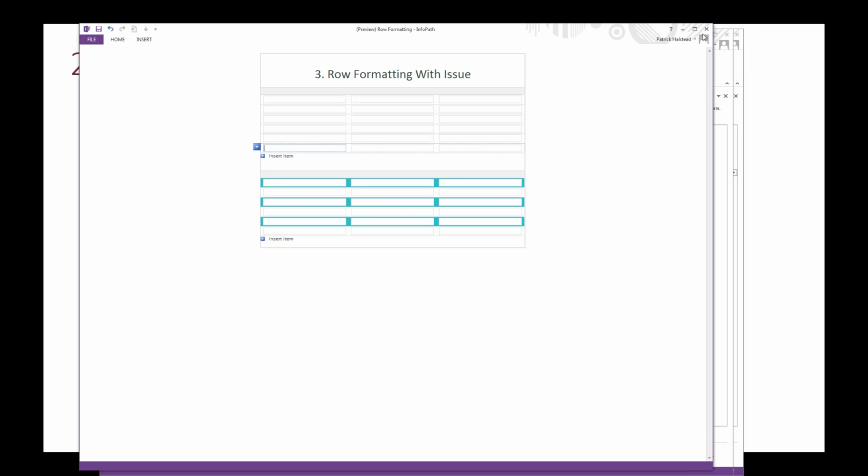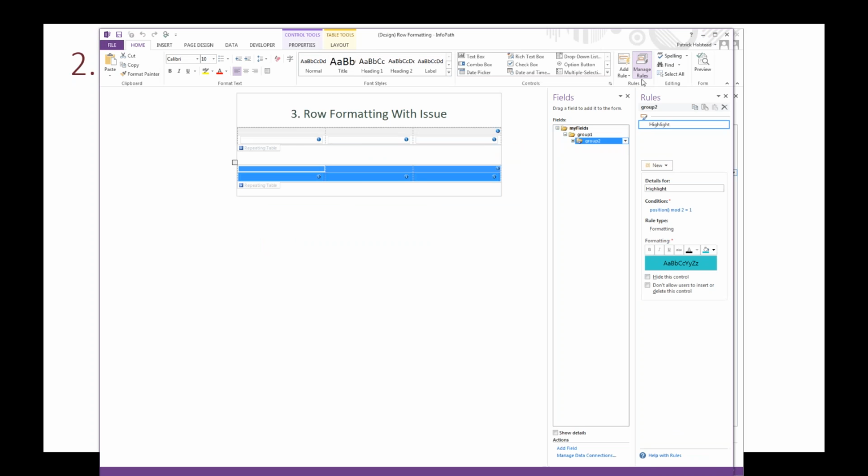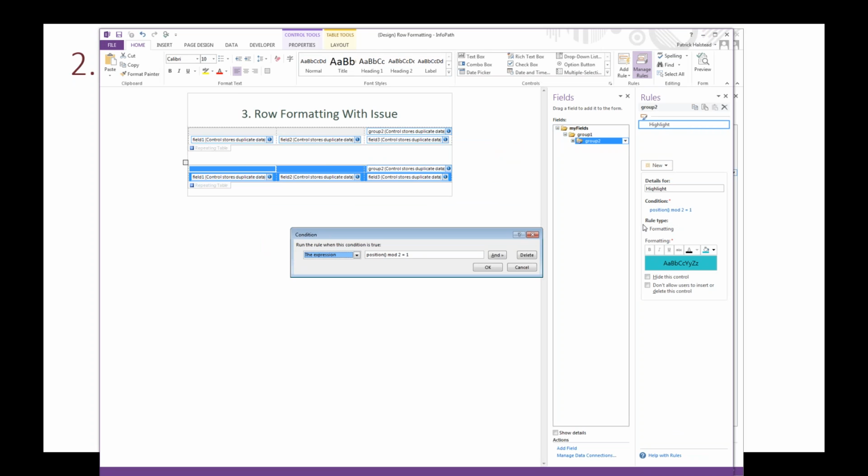And this is really easy to add to your forms. You just go into the repeating table and you add a rule, a conditional formatting rule, to highlight the rows if they're odd or if they're even. And to get that, you can use this command, position mod 2 equals 1. So this is some math. Obviously, position is the current row that you're on. This does not work in the browser.